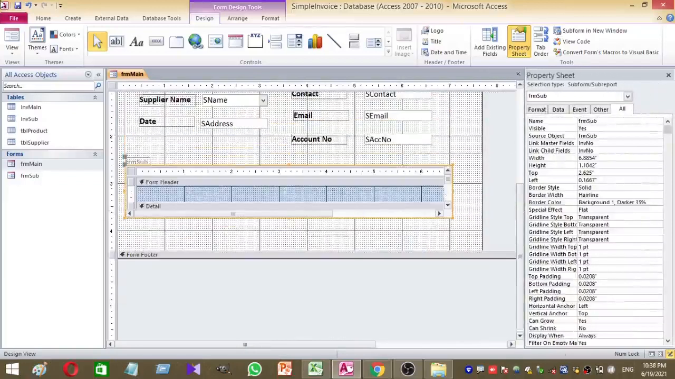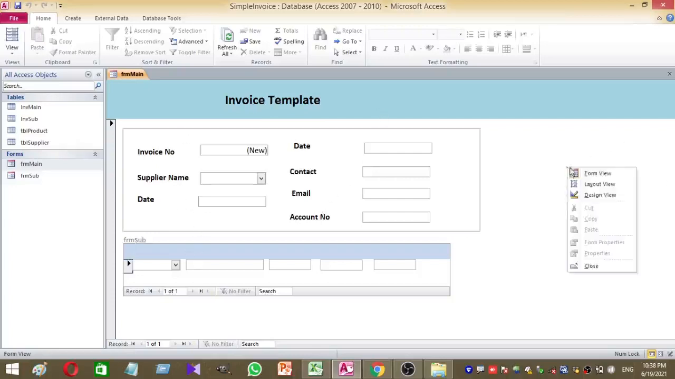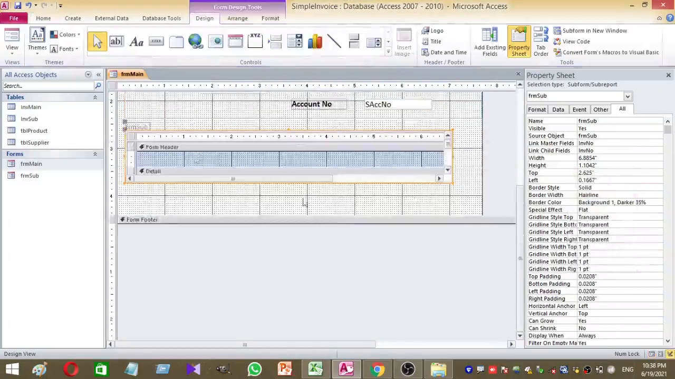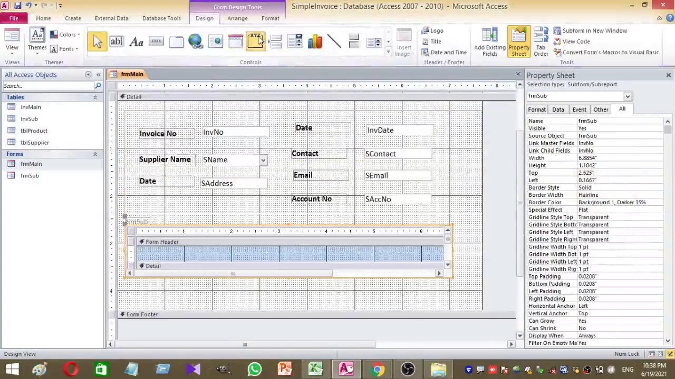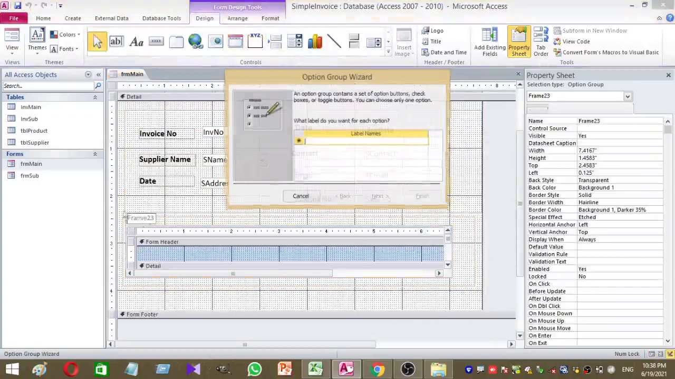Now go to the form view. Here you can see our subform. So you can modify your invoice table subform part. Here you can add a frame for your subform.